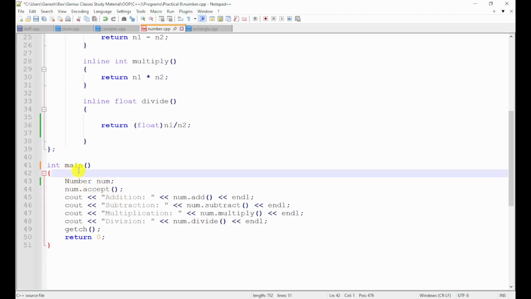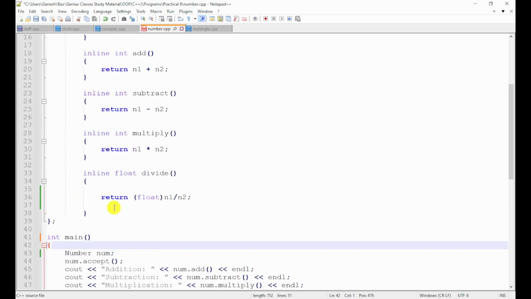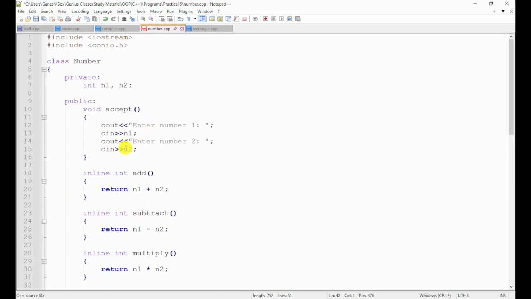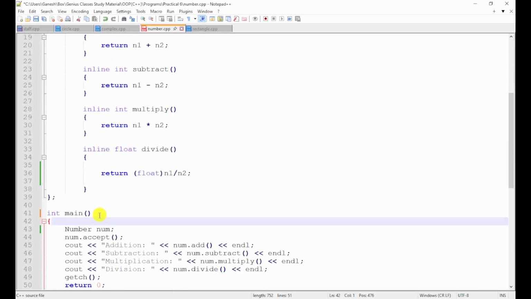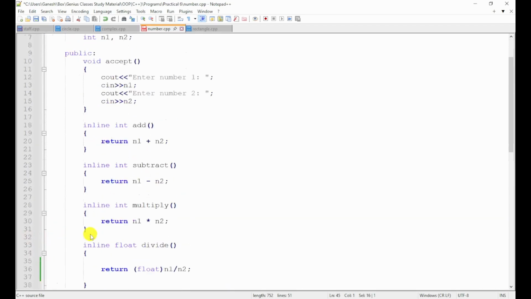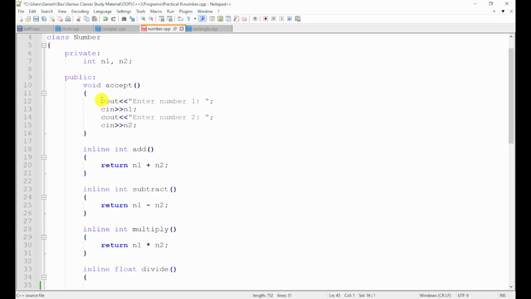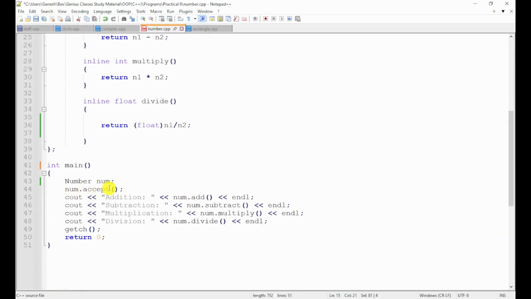Inside main I have to create one object of the class, that is the class name, space, object name. So num is my object name here. I am calling the accept function using num.accept. So num.accept will accept the values for n1 and n2, and this function is not an inline function. So what will happen at this point, the control will go to this location and this code will be executed. This is how a normal function works. So this is the calling of a normal function.